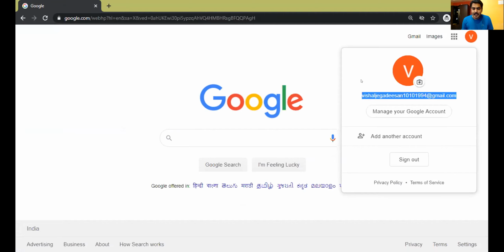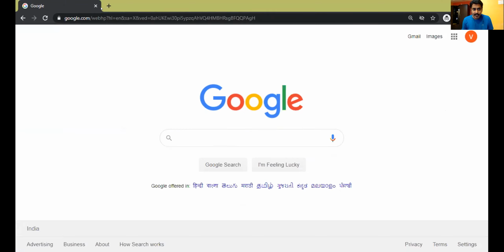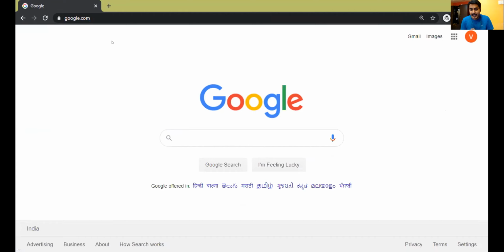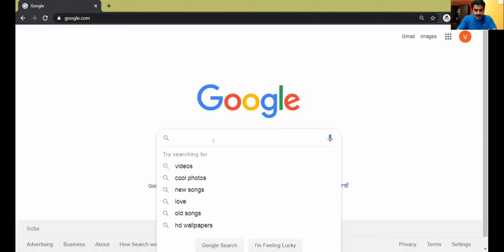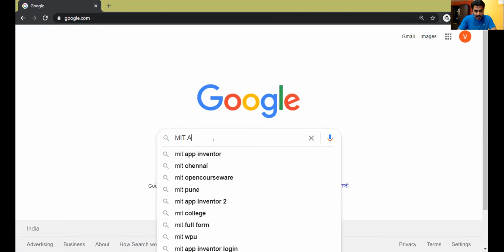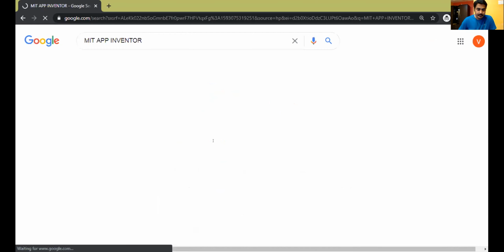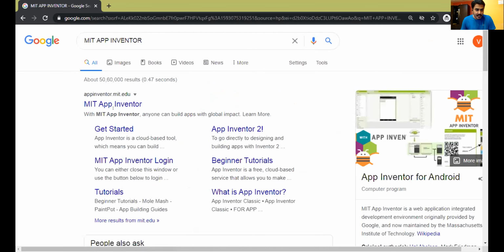Once you have created this, you can go into Google again, right? Come to Google again. The next step is to search for something known as MIT App Inventor. Search MIT App Inventor and press enter. Next, see this particular link, appinventor.mit.edu. Click on this link, open it, and it will take you to a page like this.